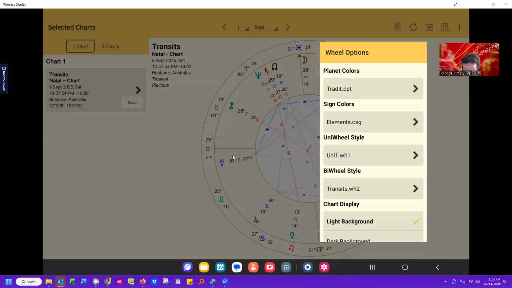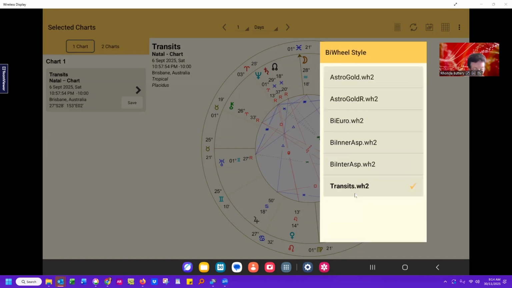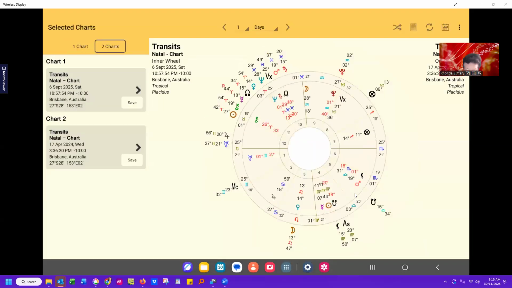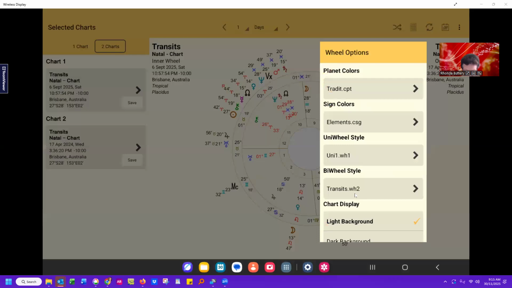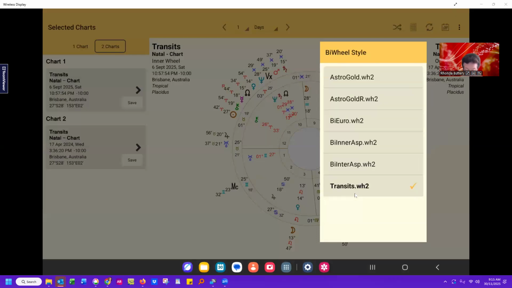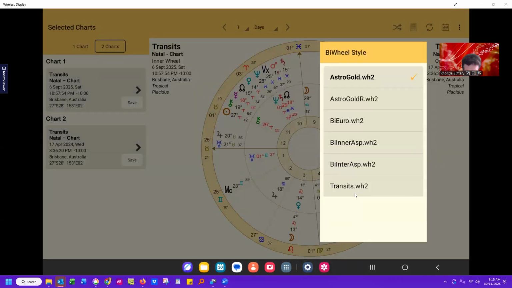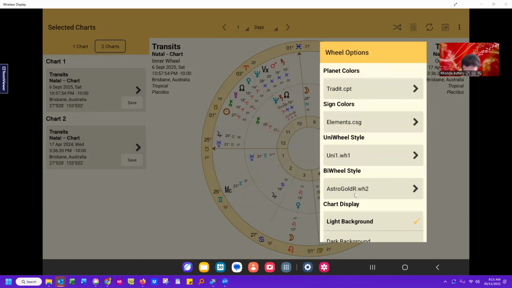Then we've got a bi-wheel style. To show you what that looks like, we have to have 2 charts open. So I'll just open another chart. They're both transits, but that doesn't matter. So now I can go back into settings and show you the bi-wheel style. So that's AstroGold Wheel 2. That is AstroGold with the R. And see how we're getting much tighter in the space.